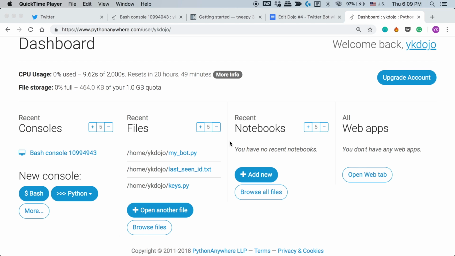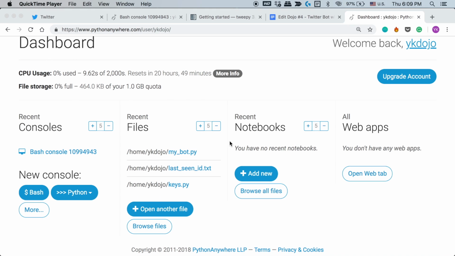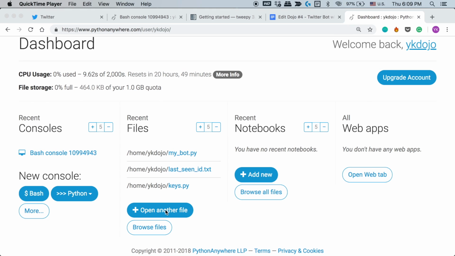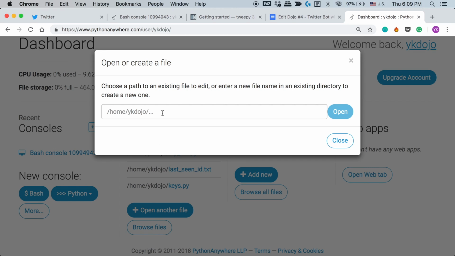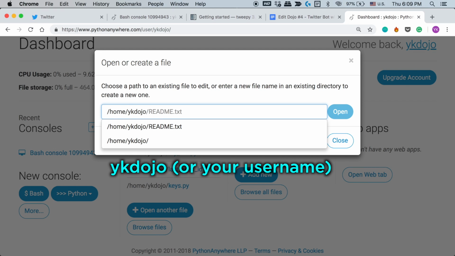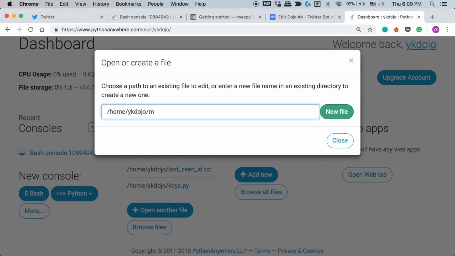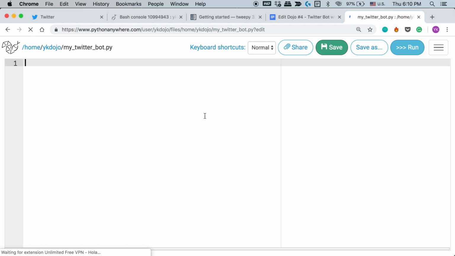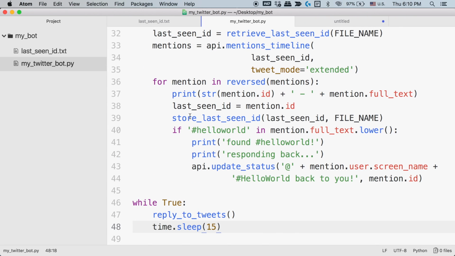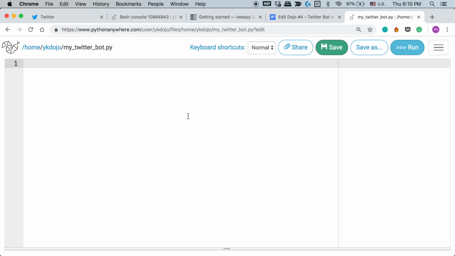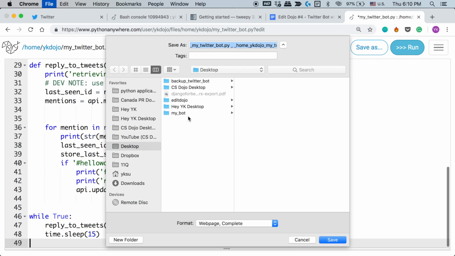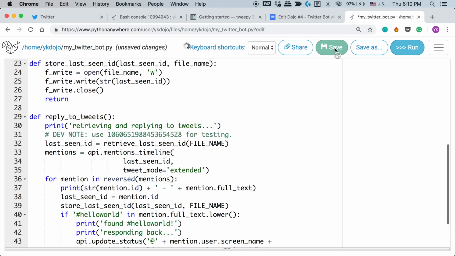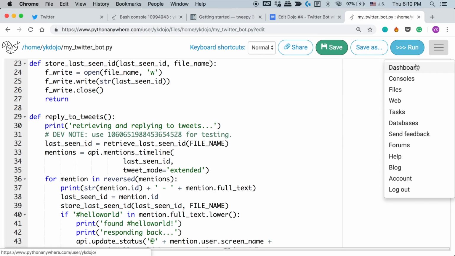Okay, so once you sign up for Python Anywhere, just the free version is fine. You'll be able to add files here in the file section. So add home/ykdojo, that's the home directory, slash mytwitterbot.py. I think that's what the name was. And then click new file. And then I think there's a way to transfer files with Git or something. But for now, you can just copy and paste everything in our file here. So copy and paste everything here, and then click save, and go back to the dashboard of Python Anywhere.